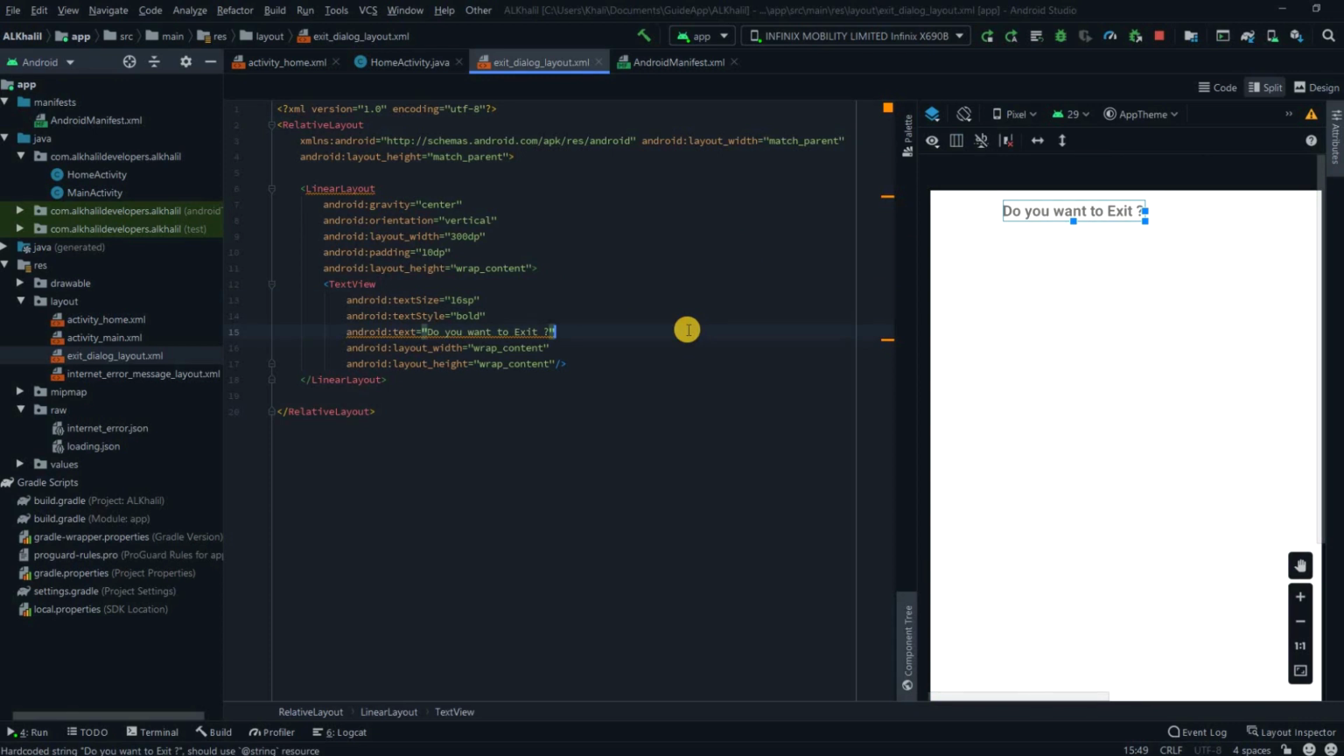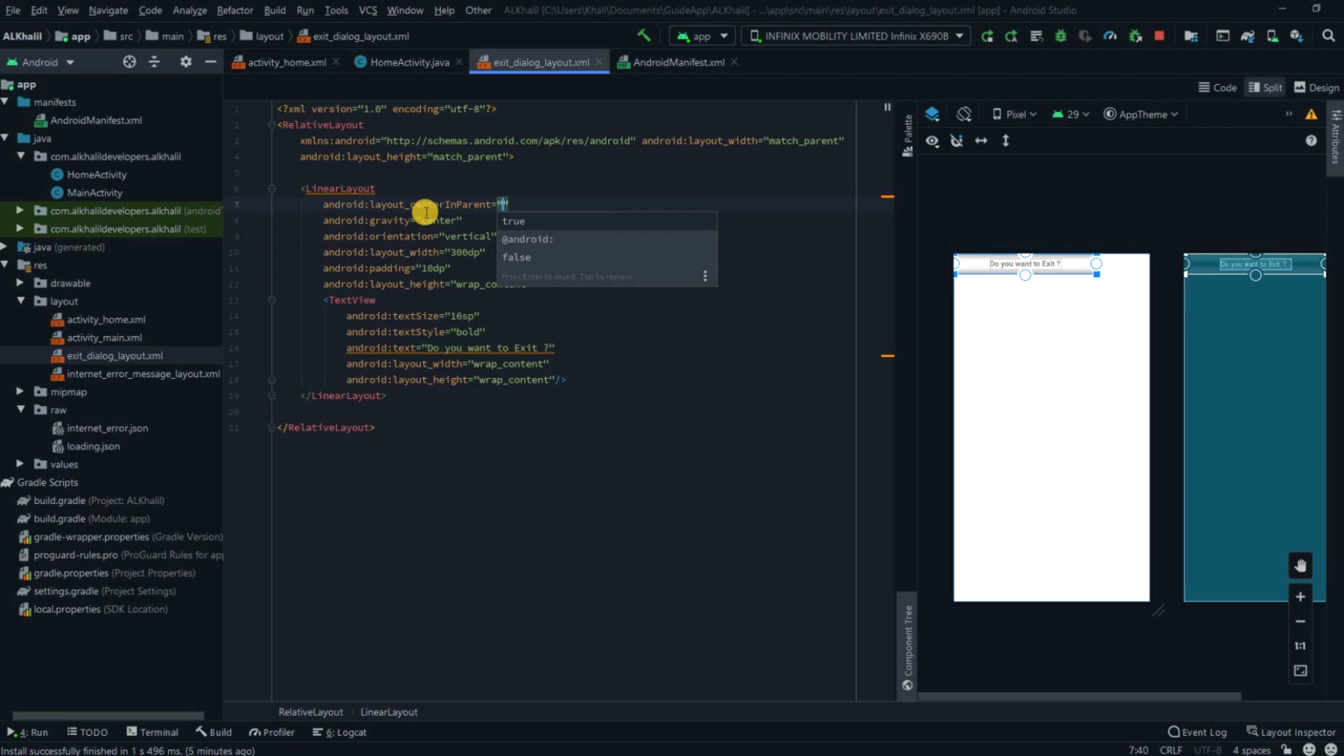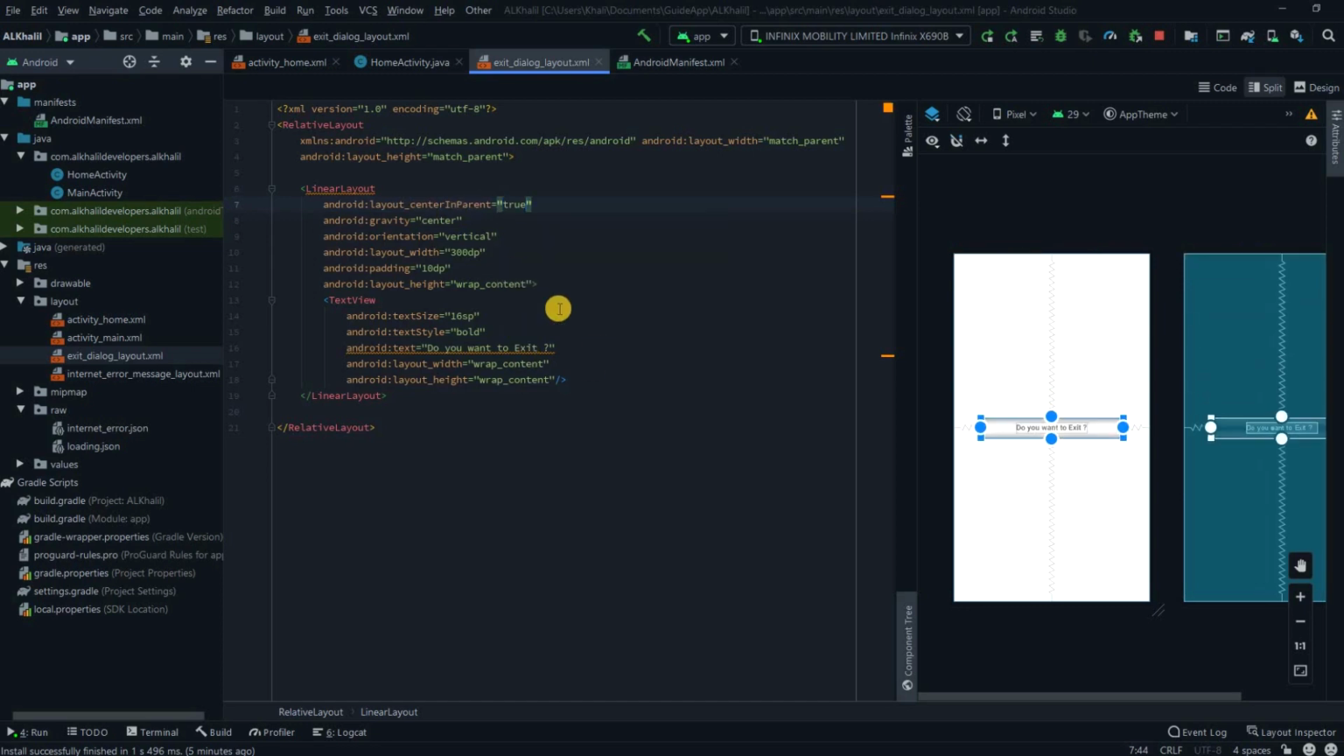And what we need to do is make this linear layout in the center of the screen. So just type center in parent true. This dialog will be displayed in the center of the main layout. And after the text view we need to show two buttons.